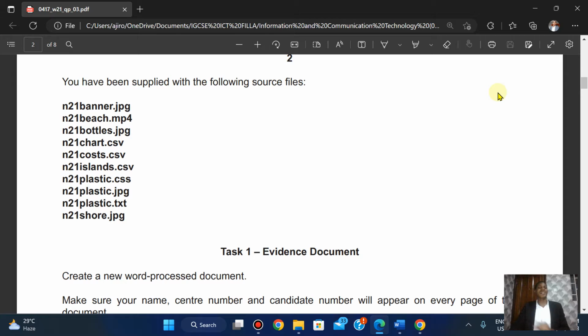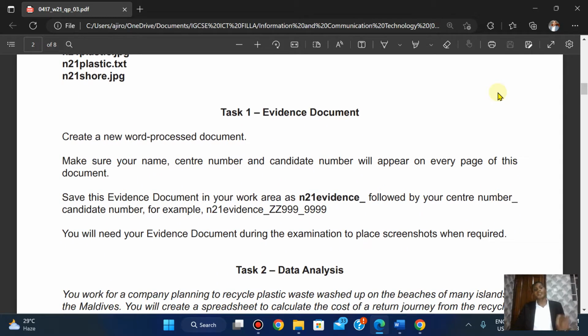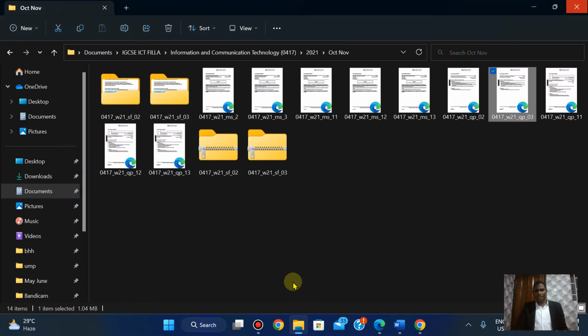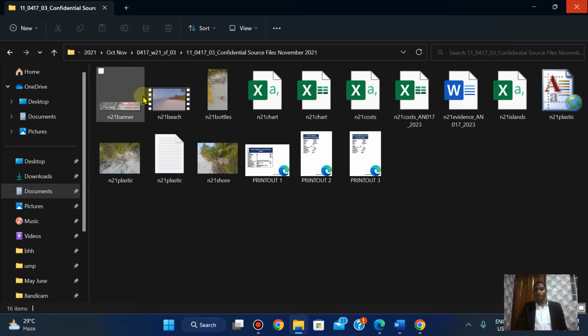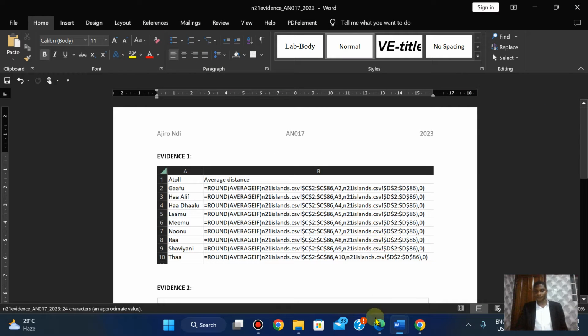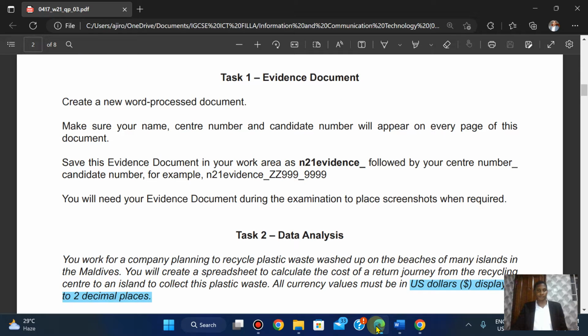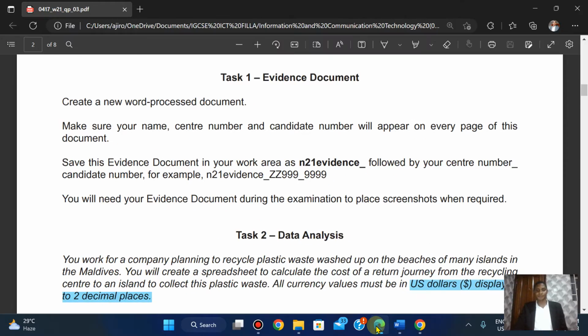Okay, you have been supplied with the following source files. These are the source files. Task 1, evidence. Create a word processed document. Let's check if we've not done that already. Yes, we have.